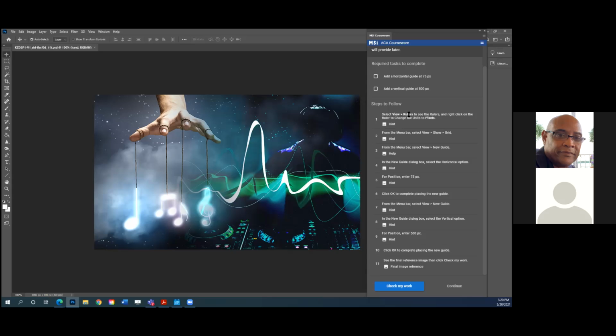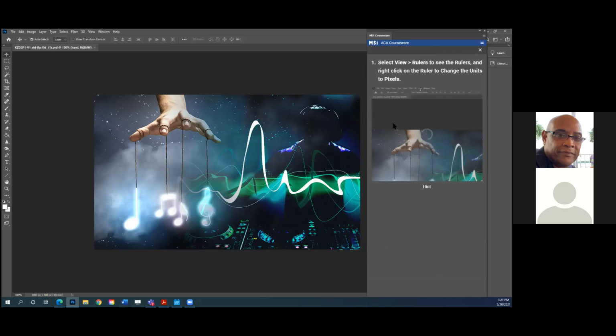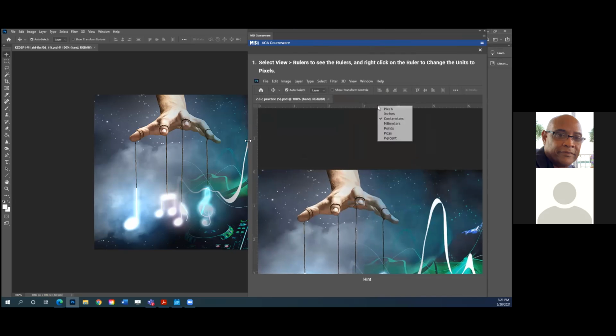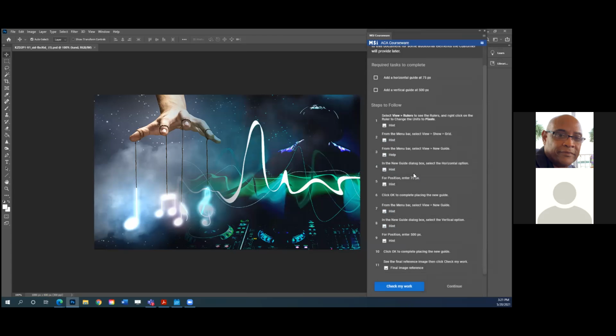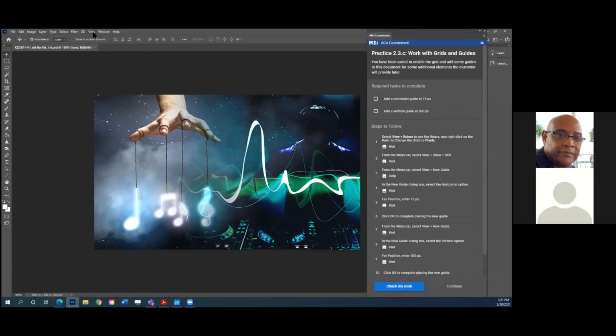Select View, Rulers to see the rulers, and right-click on the ruler to change the units to pixels. Let's say that you're a student who's a little unfamiliar with the interface and not sure what to do, or maybe you're a brand new teacher learning a little at a time. A lot of teachers are getting moved into different departments and aren't sure what to do. You just click Hint. We saw that in our MOS, and we can see in our window, it shows exactly what to do. And we've got all of them set up from 1 all the way to the end. So if you get lost on a step, you'll know what to do.